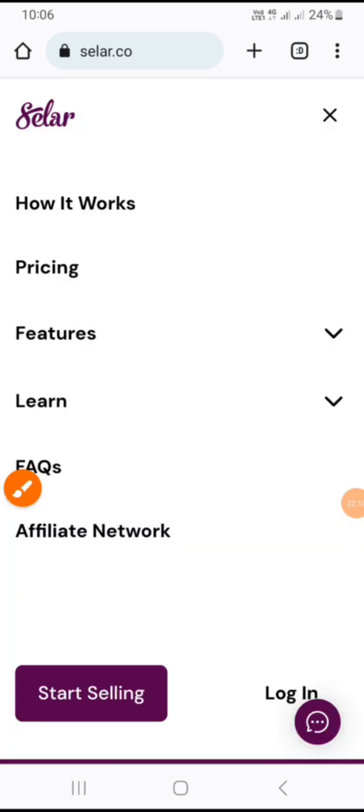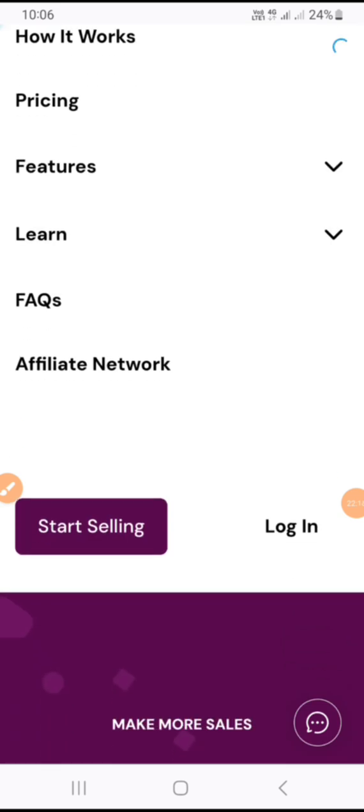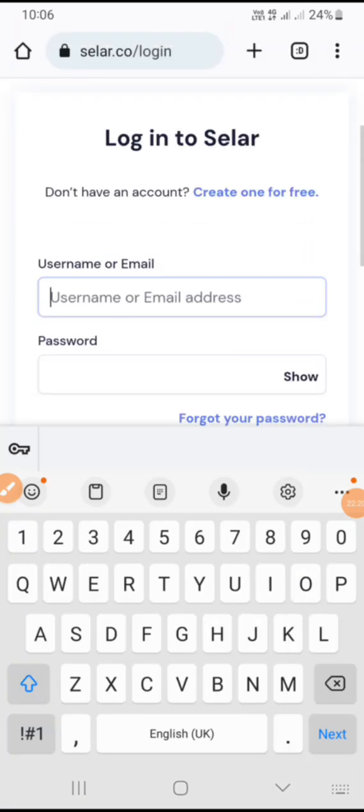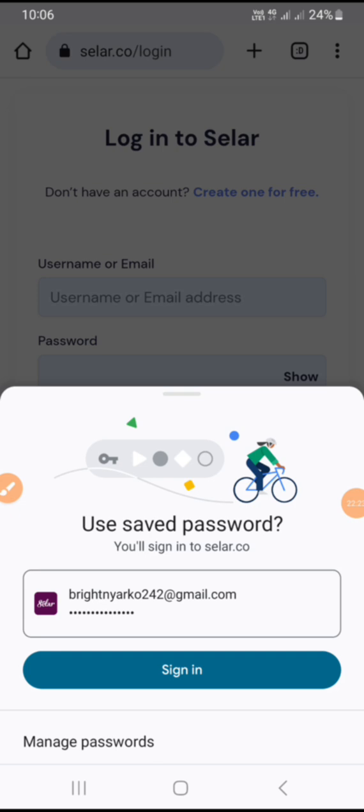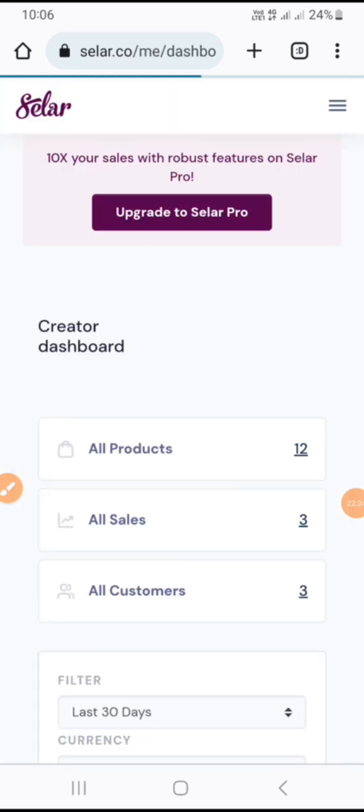Okay, so you now click on the three horizontal lines, and I have to log in first because I'm already a member. So I click on the user mail. Already I've saved my Gmail account and password, so it has already been saved. So I'll just click login. Then my account will open, okay?